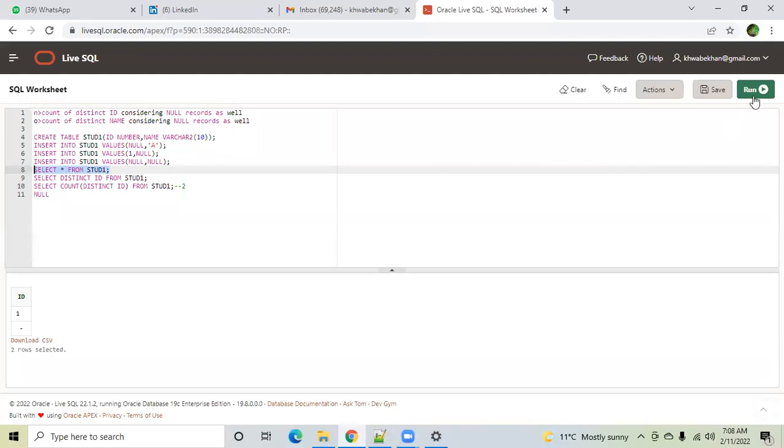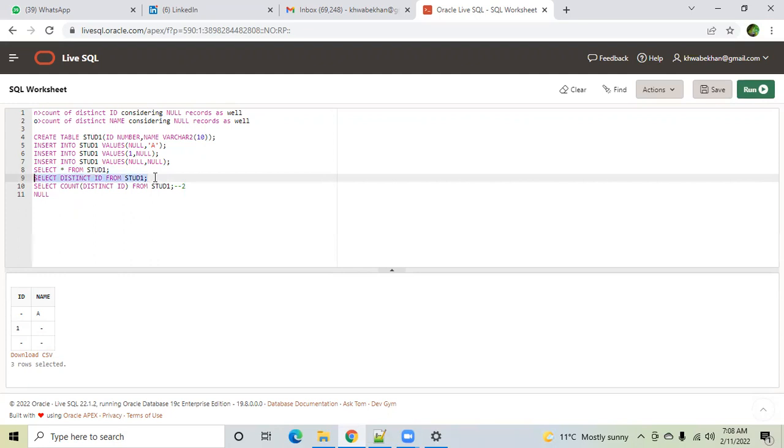If I show you the data of this table, student one, you can see in the ID column the first record is null, the second record is one, the third record is null, correct? Now, if I use select distinct ID from student one, it shows me that null and one are distinct. That is correct. Till here, everything is fine. The SQL engine is showing that the distinct IDs are one and null. That is fine, well and good.